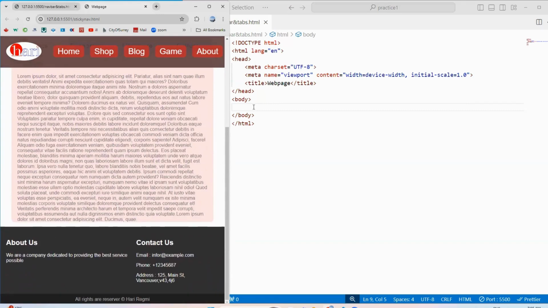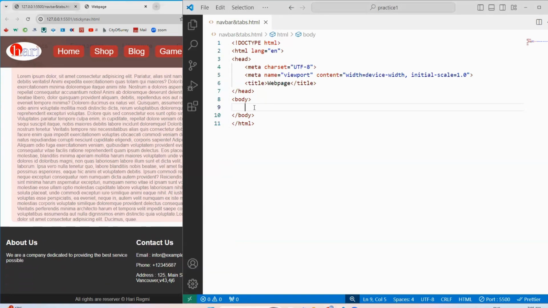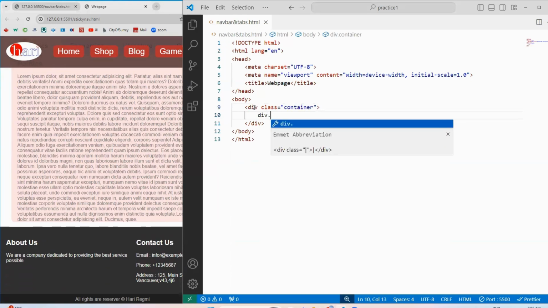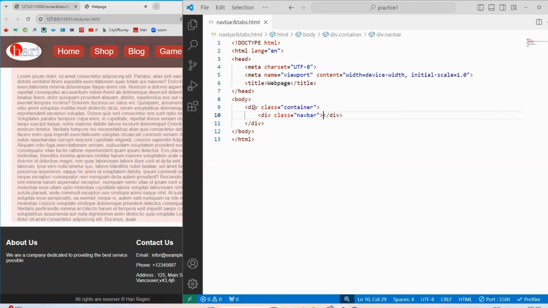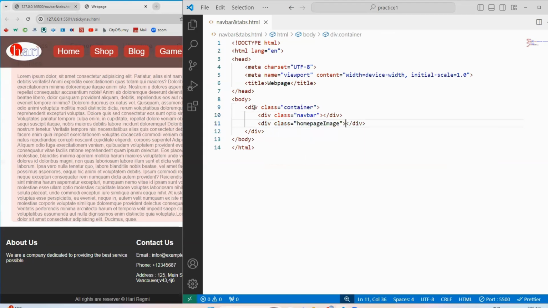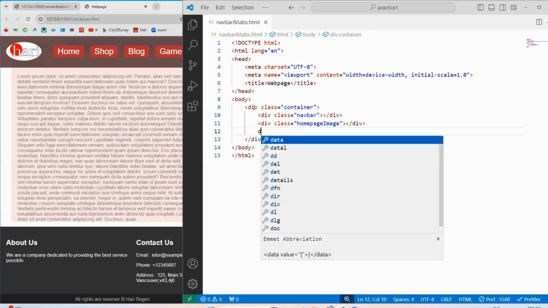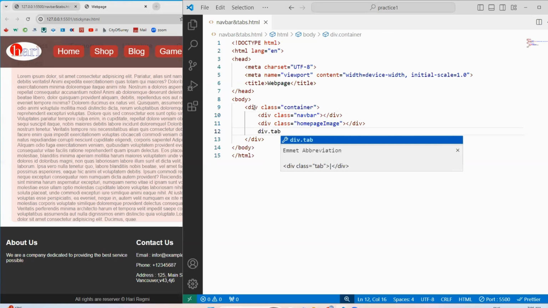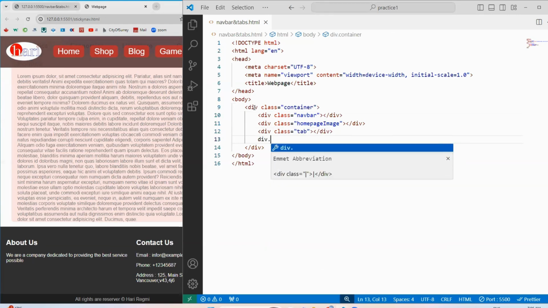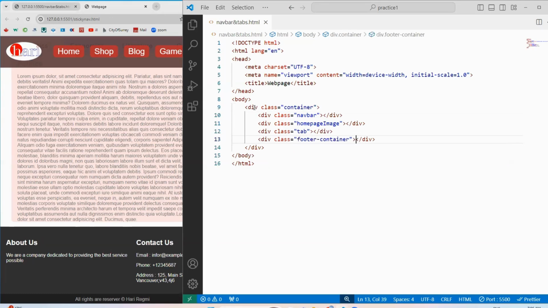Okay, let's do the designing for that. Div, the container. Inside the container, I want to put the navbar. And another one, I want to put the homepage image. Next, let's do the tab section. And that's the footer section. Footer container.